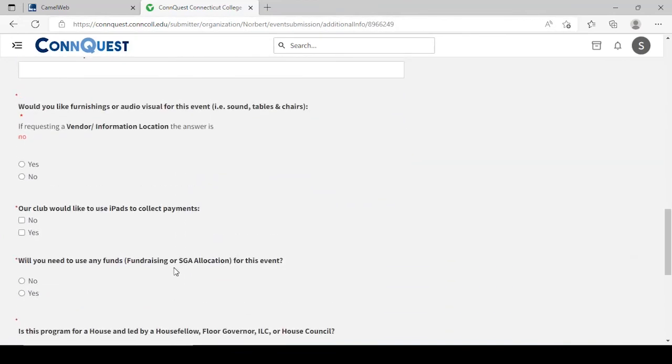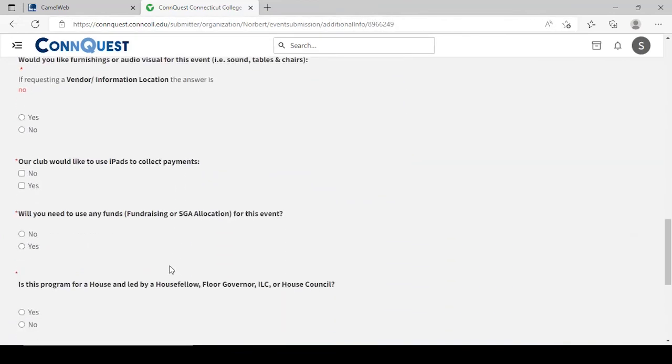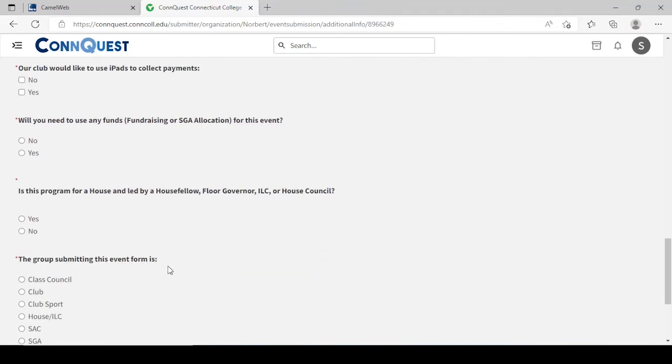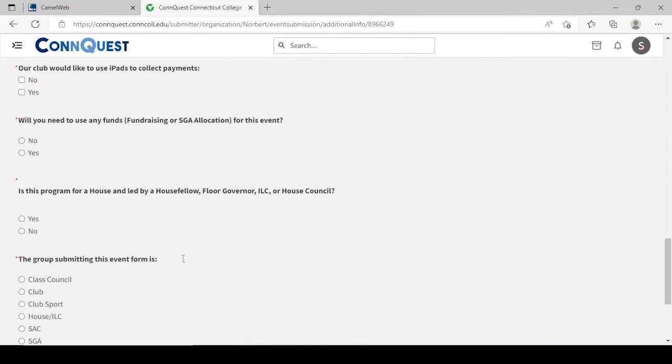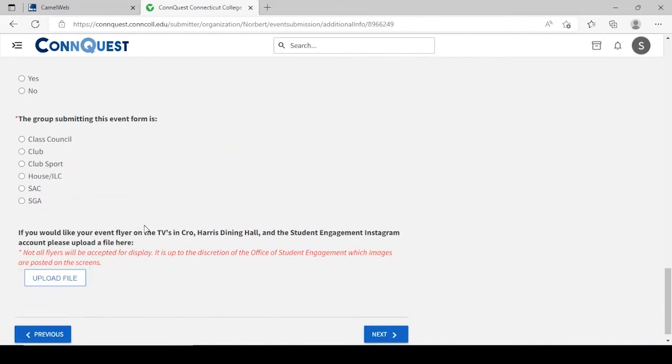Going further down, these all are required questions, so please complete this information. All of these questions will help the system guide you to the right subsequent page on the events form. The events form is 30 pages. That's why I narrow it down with these questions to get you to the pages that you need.